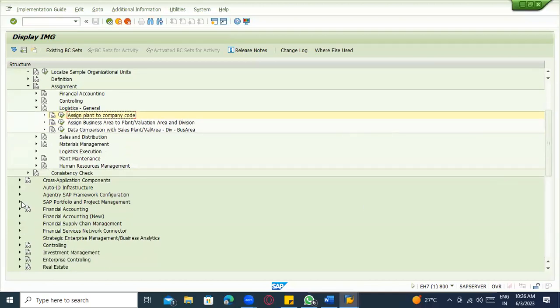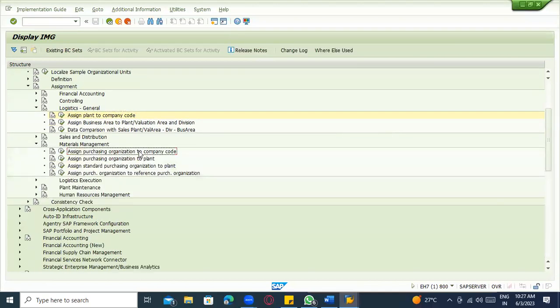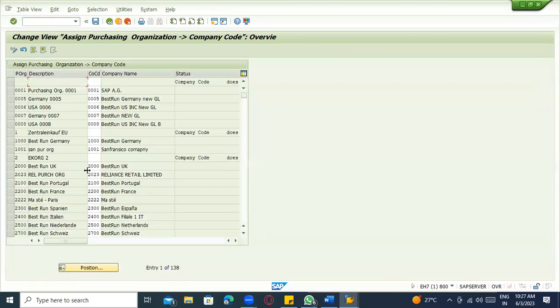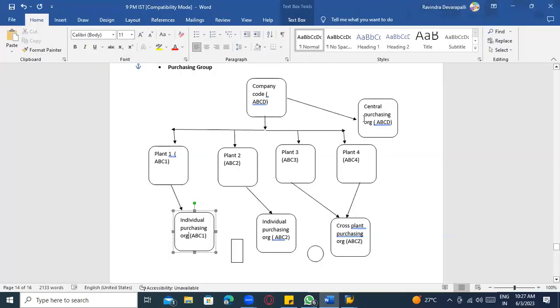Let's go to Materials Management. In Materials Management, you have purchasing organization assigned to company code, purchasing organization assigned to plant, and standard purchasing organization assigned to plant. So these are the settings. If the purchasing organization is assigned at company code level, what will happen? I said, if it is assigned at company code level, then this purchasing organization can be used for all the plants. All the plants will share the same central purchasing organization, right?